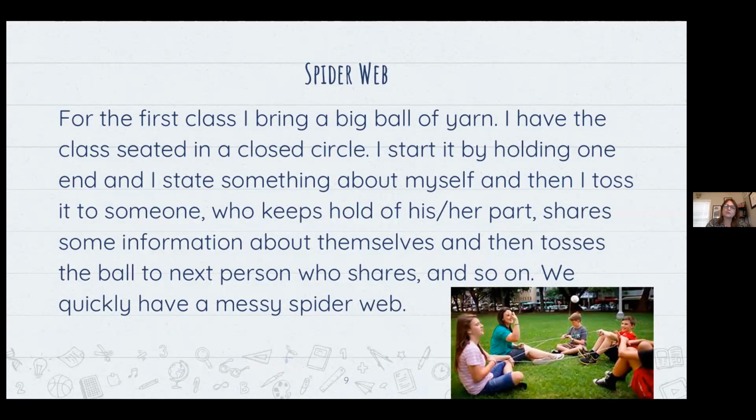I toss it to someone who keeps hold of his or her part, shares some information about themselves, and then they can toss the ball to the next person who shares, and so on. And this goes on, and before you know it, you quickly have a messy spider web. This can also be used for introducing topics. You can ask the students, tell me something you know about mammals. What do you know about William Shakespeare? And just keep going around. Whole numbers, elements in chemistry. So again, it can be used in any subject area.